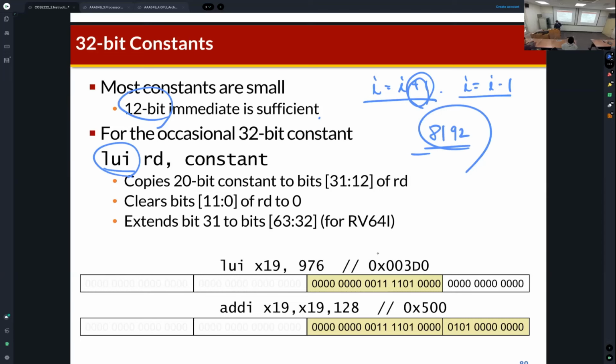So RISC-V also supports some instructions that can handle large constant data, like LUI. The format of the LUI is LUI, this is the destination register, and then a constant. As you can see, the LUI has only one destination register and then the large constant number.